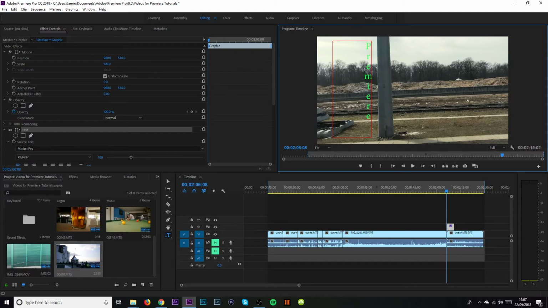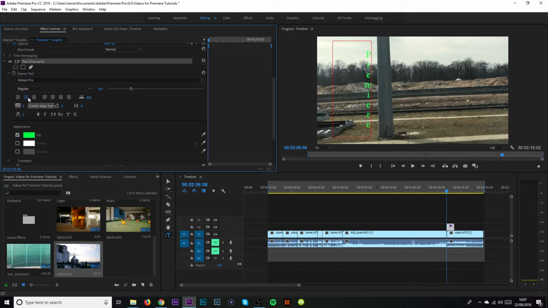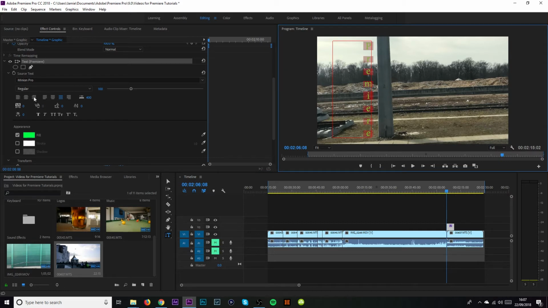And then it just types your words down rather than across. And then again, you can do the exact same thing. You can center it, you can change the color if you want, the stroke, etc. Make it nice. You can also do what you want with that really.